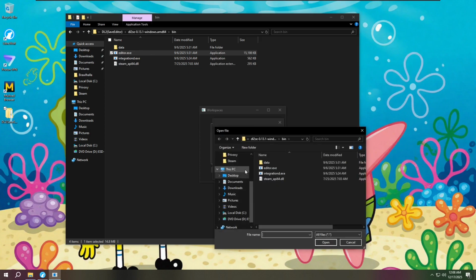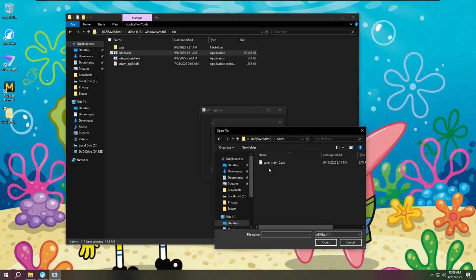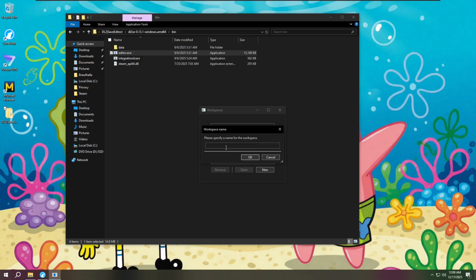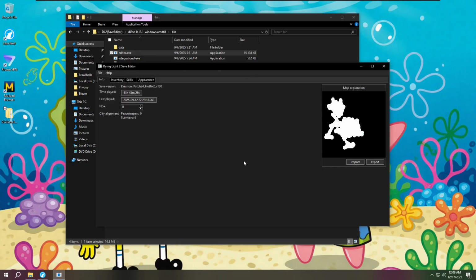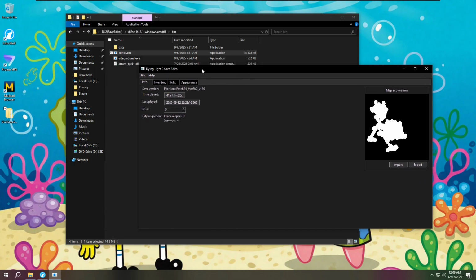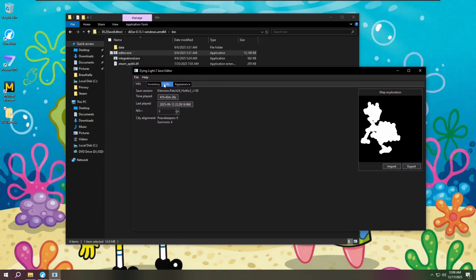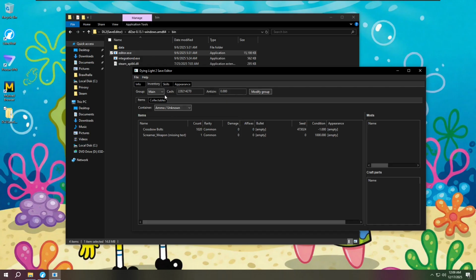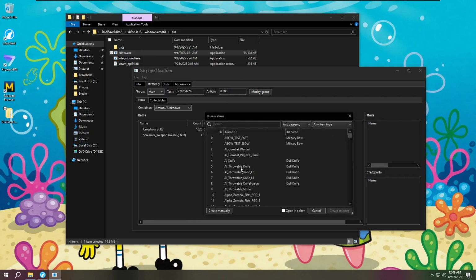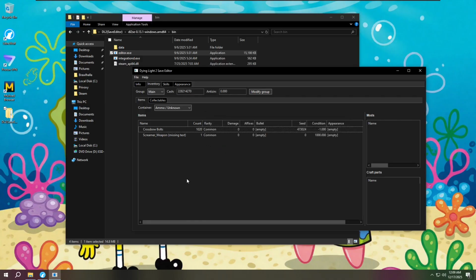So just go to your save, and once you go to your game save, just open it. Put any name you want, it doesn't matter. Once you do that, this is basically your game save that you can edit however you want. You can edit the collectibles, you can spawn anything you want as well. You can add things to your inventory, you can edit your cache, you can do anything you want.